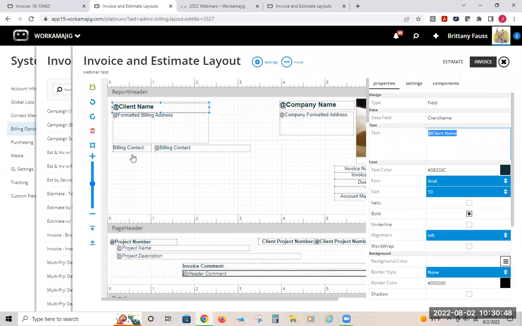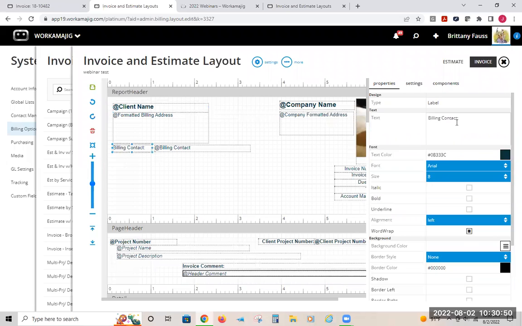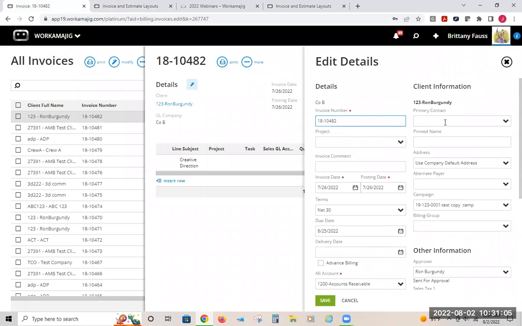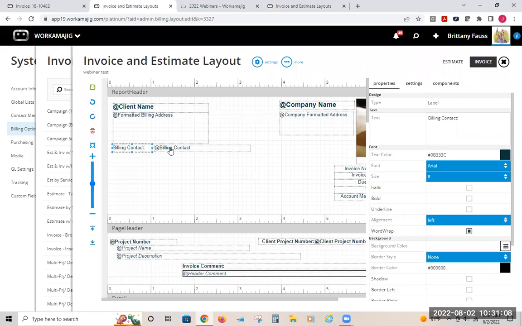Okay, so this is a perfect example. This one just reads billing contact. This is more like a label, meaning it's going to say billing contact. And then this is @ billing contact, which means that this field will look to the invoice to see who the actual contact is up here. If it was Ron Burgundy on my layout, I would see billing contact, Ron Burgundy. Okay, so the @ means that it's pulling from a specific field in the system.